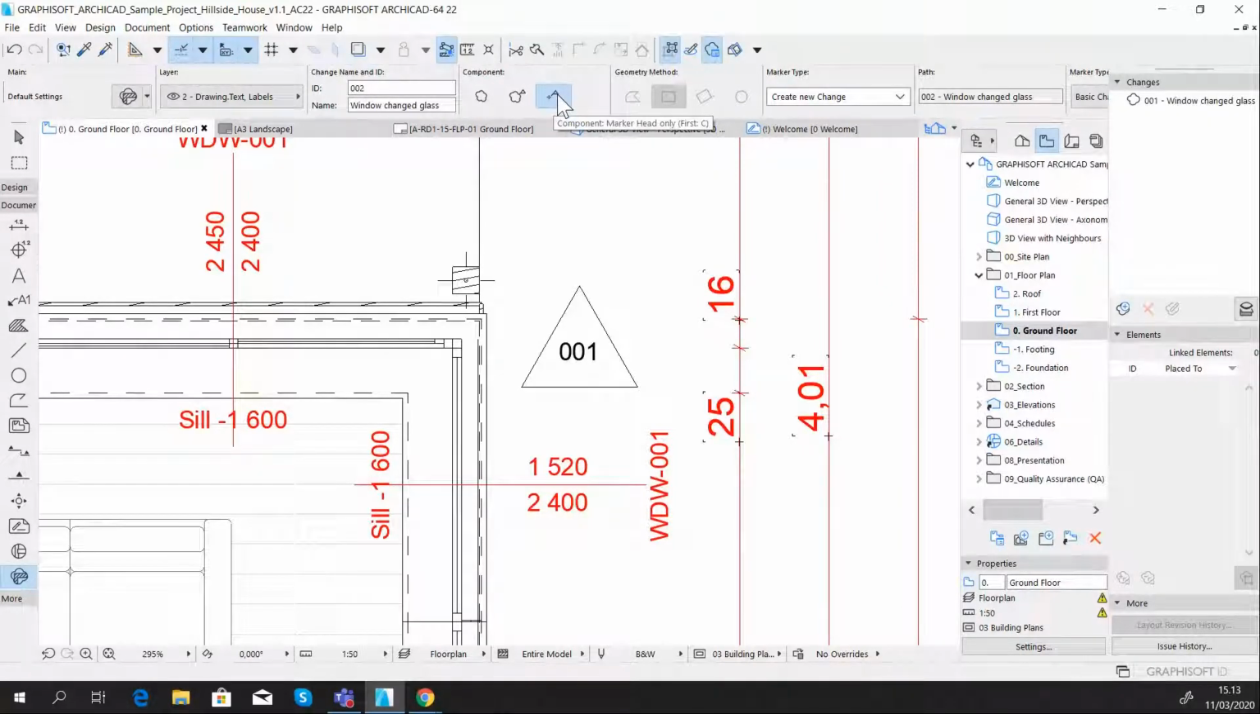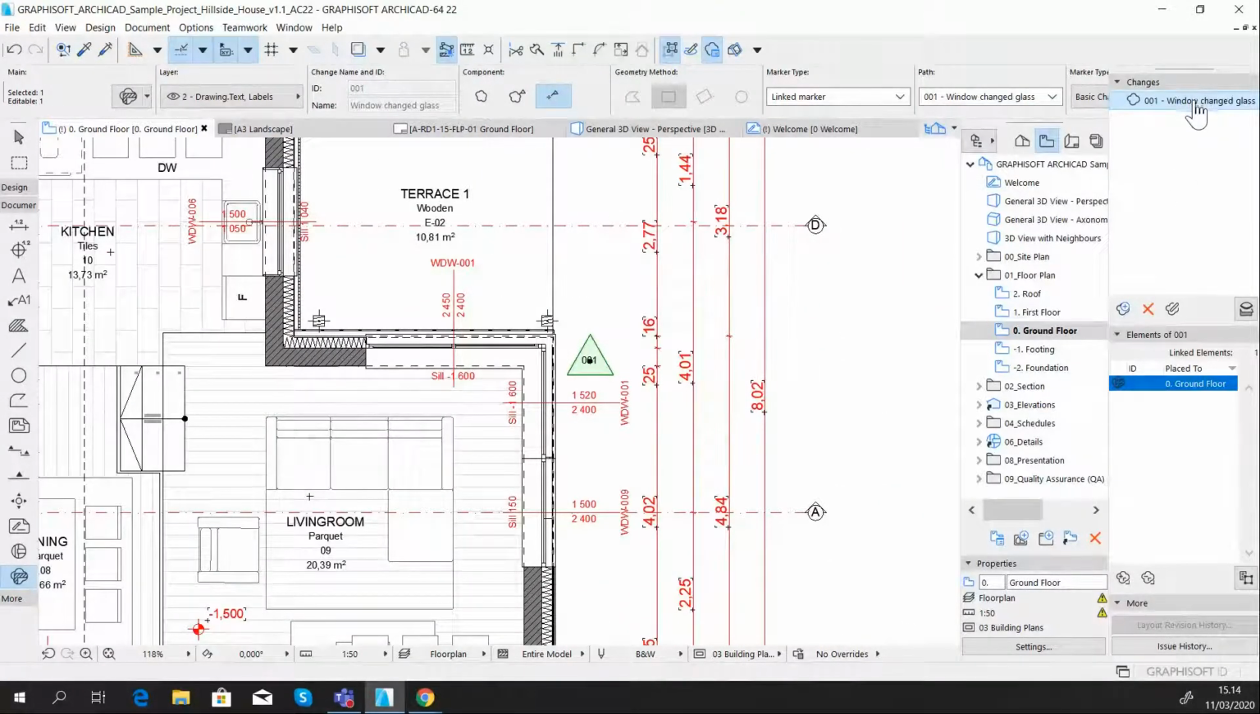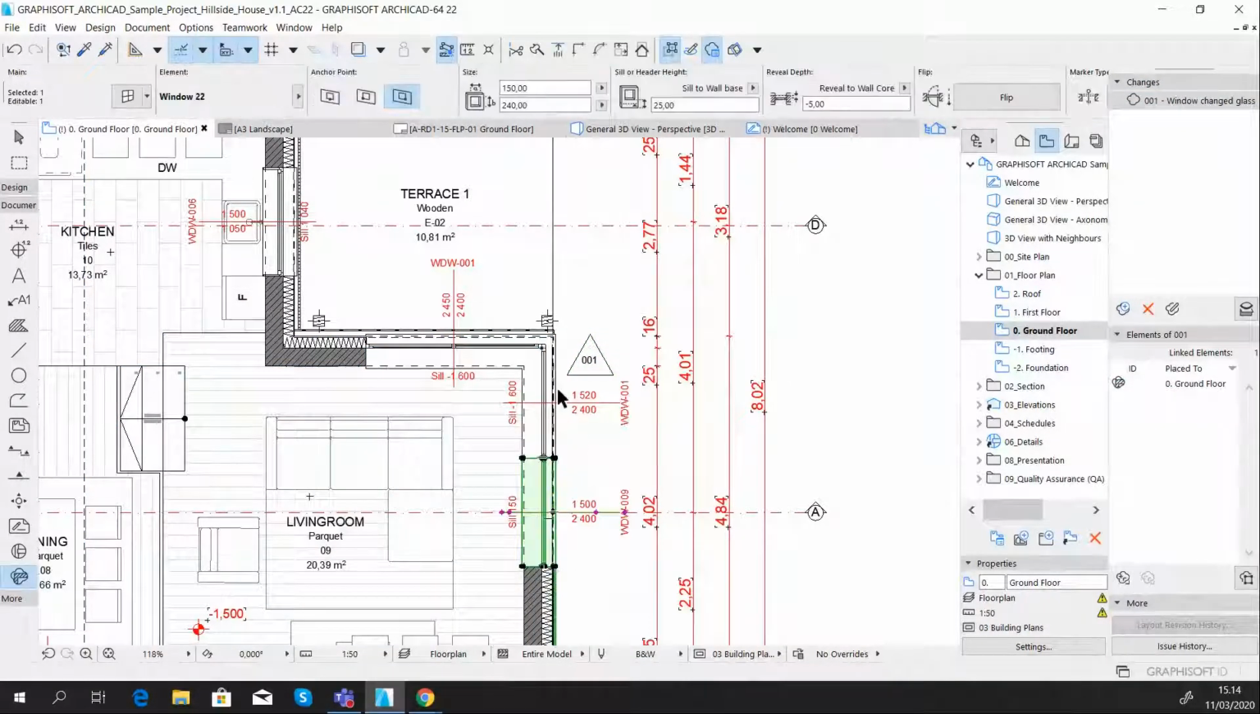I was just trying to place the marker on its own without any clouds. So these ones here are allowing you to place a marker in a cloud. So I've got that there. And now what that's done is it's brought my details of my marker up here. It's telling me that this marker is on the ground floor plan. Now I can say, well, that marker relates to this window.